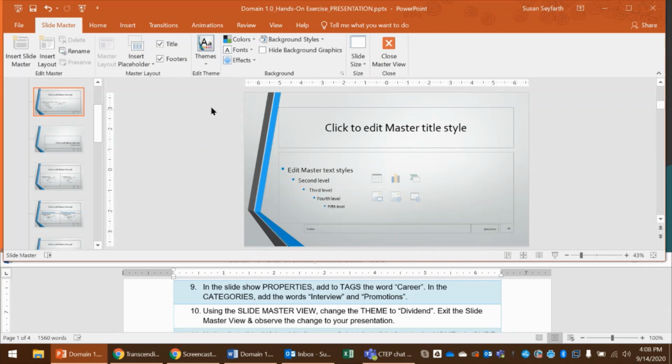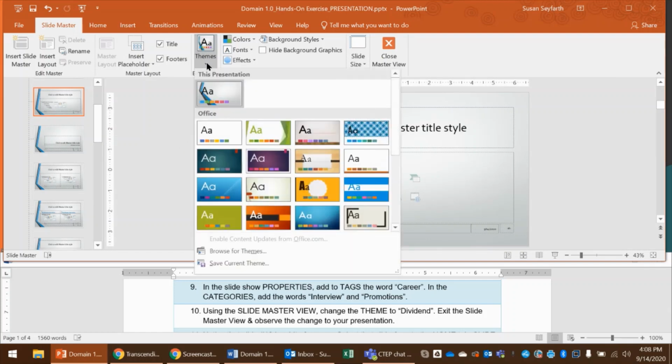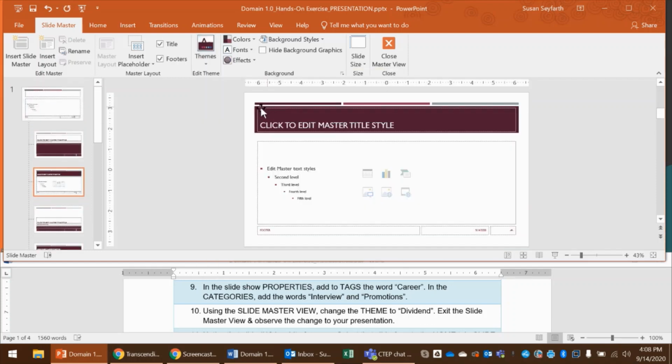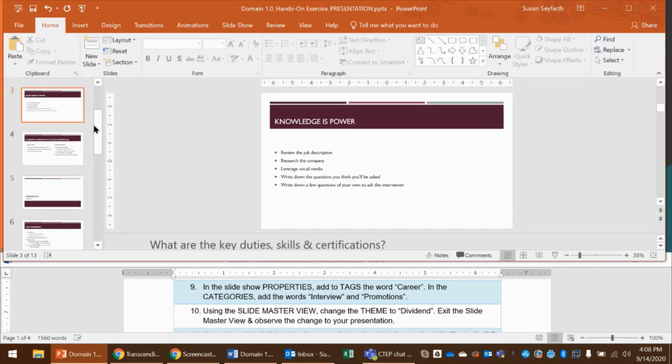In order to switch themes, we will go ahead and grab the Themes drop-down right here, and we're going to look for Dividend. So if I remember correctly, Dividend is this white and purple one, but you just mouse over the names of the themes or the thumbnails of the themes and their name will appear. So I'm going to switch this to Dividend by clicking here. And you'll notice all of my layouts over here now have a different color scheme, different placeholders, different text and font. I'm going to go ahead and close my master view so that I can look at my slideshow.